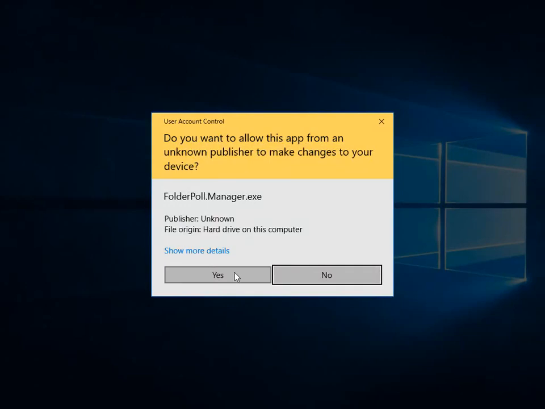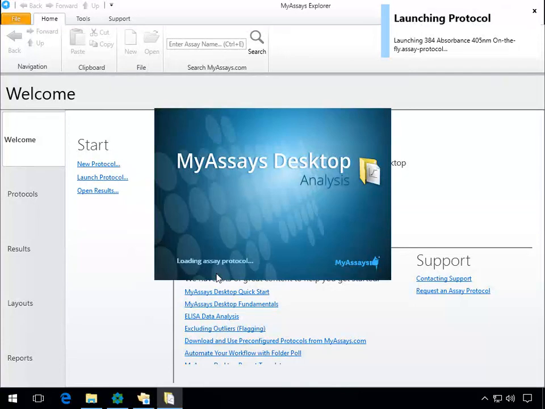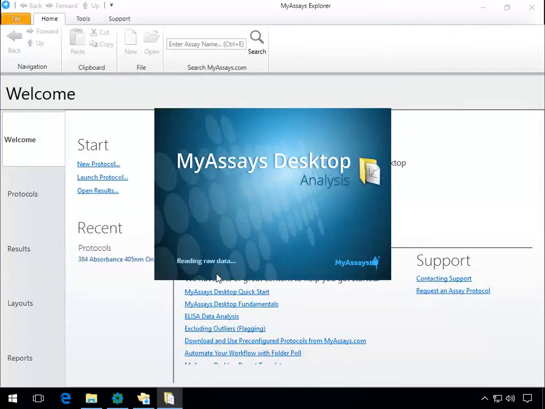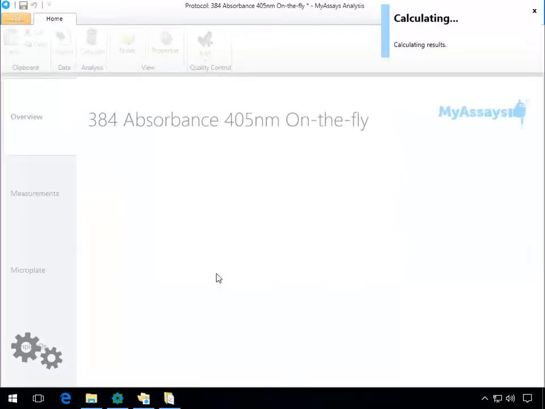So when we're working with folder poll, we need to give permission to make these changes to the system. So you'll see this User Account Control message box, and press Yes to apply these changes. Now this is because folder poll runs as a Windows service. It's always running in the background, so you don't need to launch it every time you start your computer. It's automatically set up and started each time your computer is used.